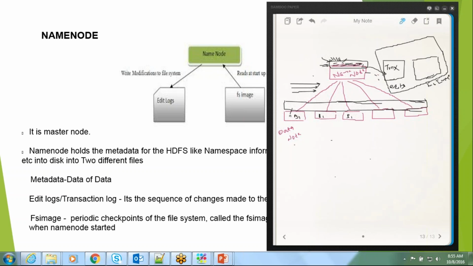No problem. Going right. So now, when the name node restarts, the first thing it will do is read the edits and merge with the FS image. First it will merge with the FS image, and that FS image will be loaded into RAM. Okay. Clear?